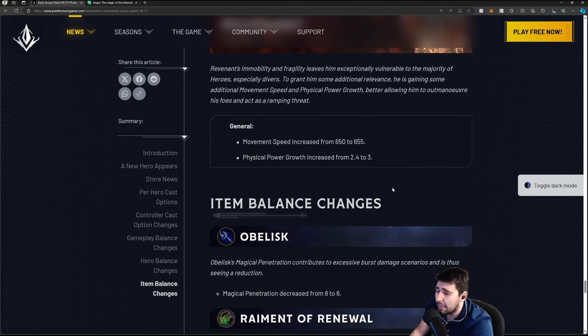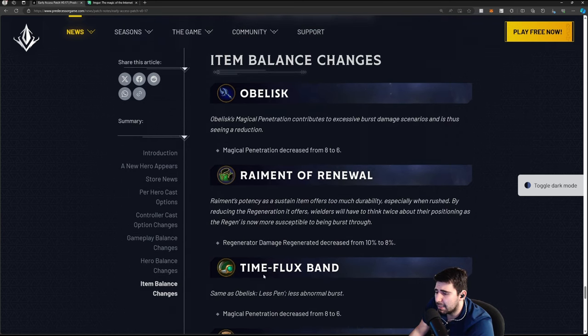We'll see. Item balance changes. So Obelisk and Time Flux Band are getting the magic pen reduced by 2. Unfortunate. They hate mid laners. I don't know why they're doing this. It kind of upsets me, but I just don't understand.